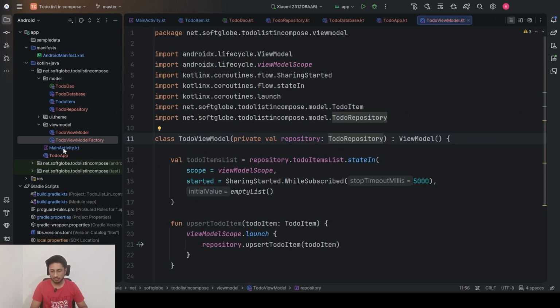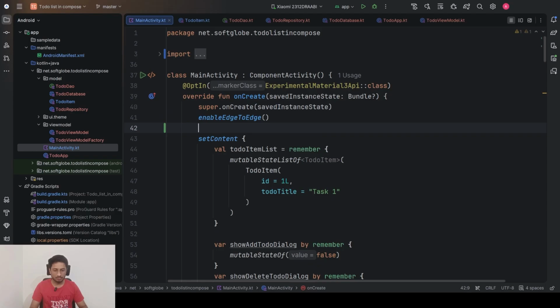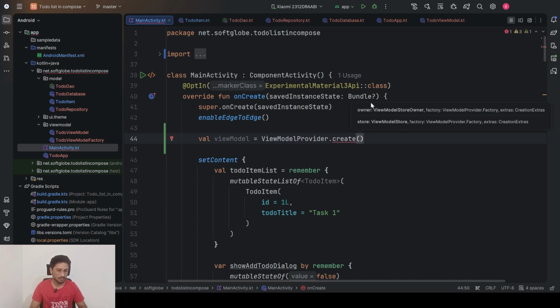Now it's time to go to our UI layer and make the changes. The changes will be very minimal. You will be surprised that you don't need to make any major changes here. In the main activity, the UI layer finally, we need to just initialize a view model. Let's initialize it: val viewModel equal to ViewModelProvider.create. This create needs two parameters, owner and a factory.